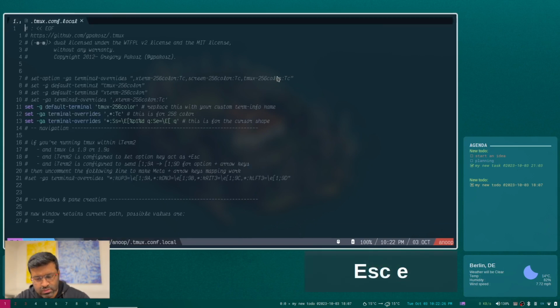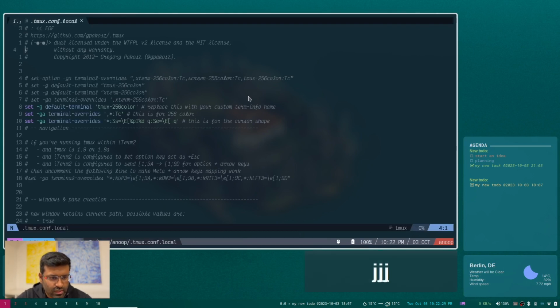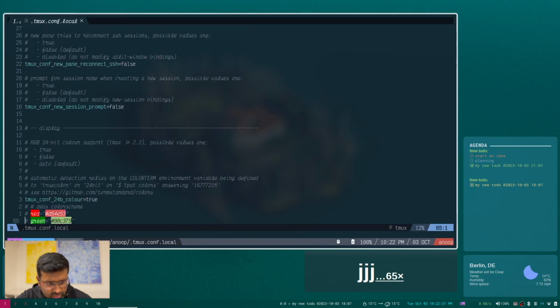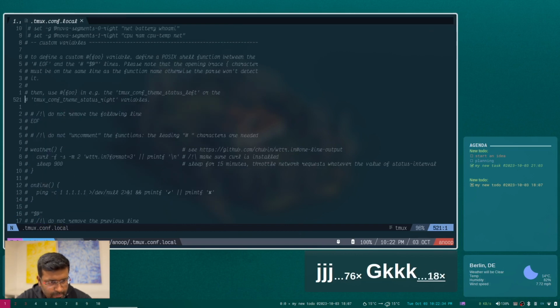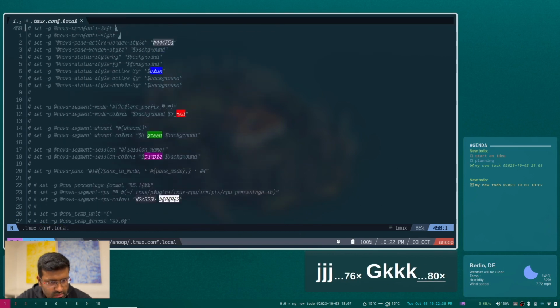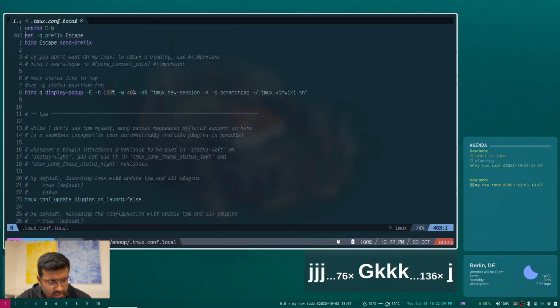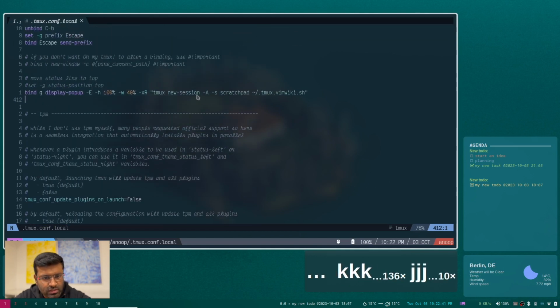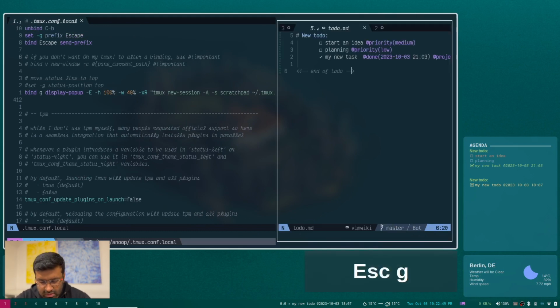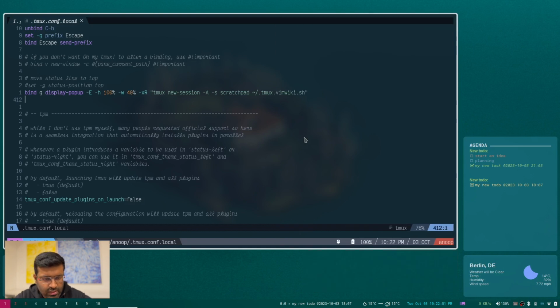So escape E will open the Tmux config, and here the relevant portion is, I think it is there. It's a single line. Yes. So here is the thing that opens up the display pop-up on the side. So G, as you can see here. I can close it with escape D, just like any other Tmux session.